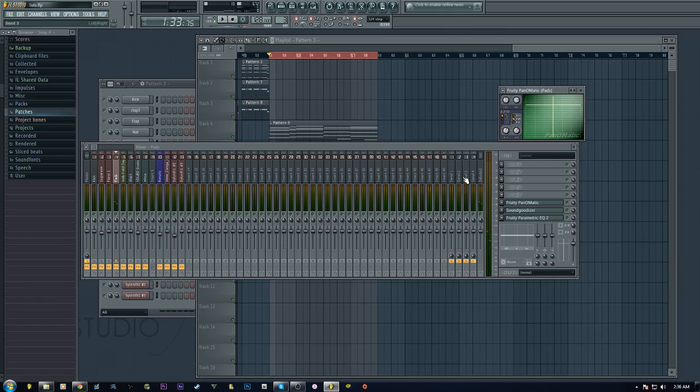Now, as you guys can see, it goes from left to right, right to left, and it goes back and forth, and that's what you want. And you can get some cool effects like this. If you turn it all the way up, this is what you're gonna get.